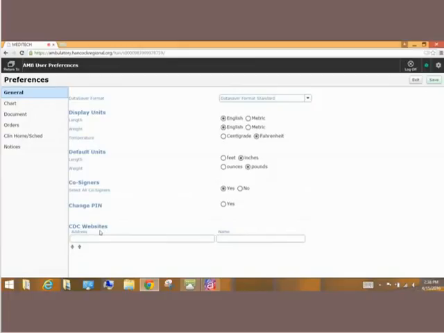The CDC websites, that is not Centers for Disease Control. That is clinical decision content websites. It's another way. We showed the quick links earlier, and I'll show you how to update a quick link. But also, you can add a clinical decision content website, which you can access from the More button, and I'll show you that in a minute too. But this is where you would add the address and put the name, and that would show up under that CDC, that clinical decision content website. And you can add multiple, again, as many as you need.